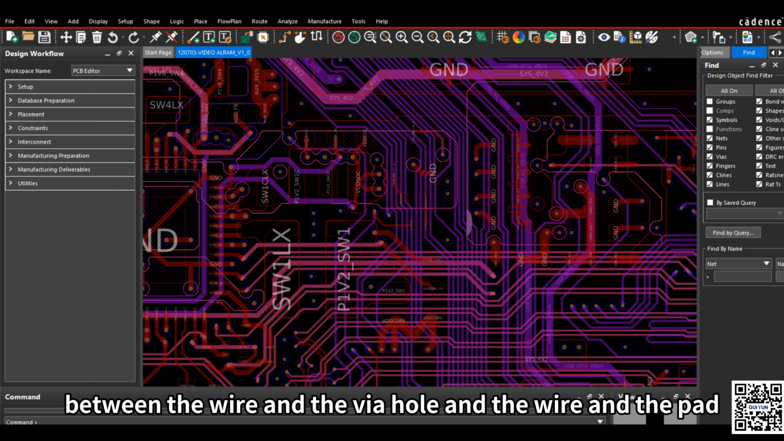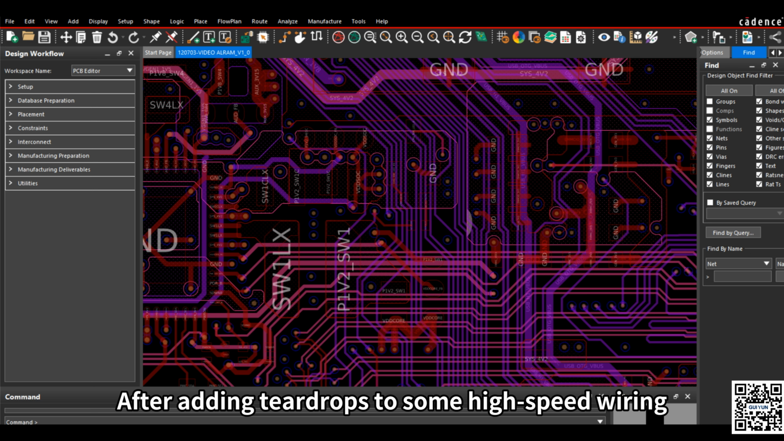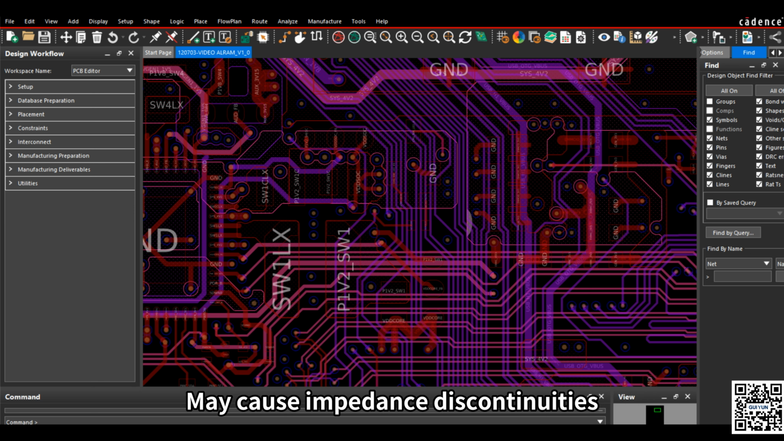This increases manufacturability. But it should be noted that adding teardrops to some high-speed wiring may cause impedance discontinuities. So adding teardrops is selective. We need to decide whether to add teardrops according to actual needs when making designs.